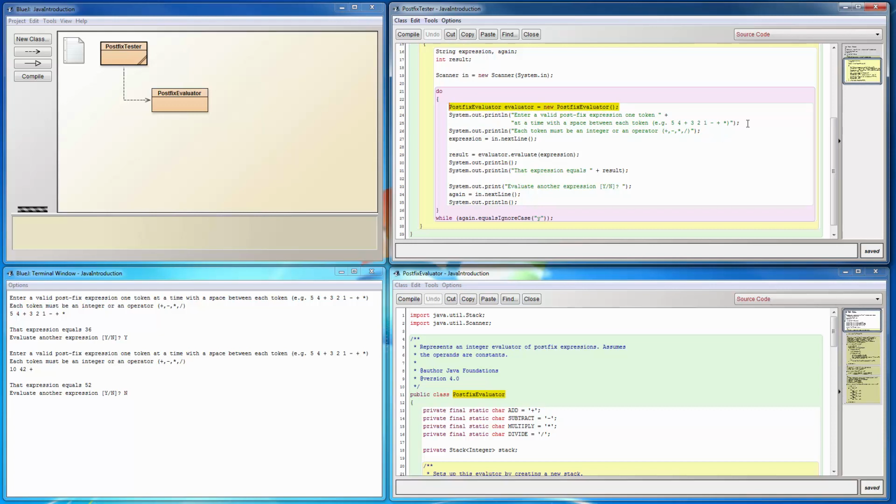So what we'll do is we'll print out some information. We'll let the user know they need to enter a postfix expression. This is how it looks, and this is an example of how you can type one in. More text, again, just explanation so the user knows what's going on. And then once we have that out of the way, we're going to prompt the user for a new expression.